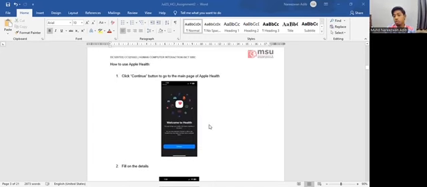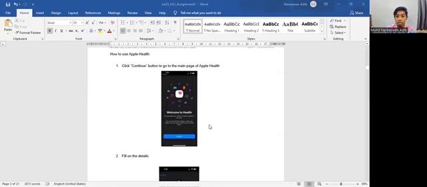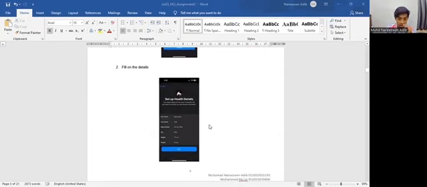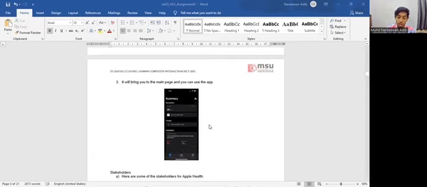Next, I will teach how to use Apple Health. First, click the continue button on the main page of Apple Health and then fill in the details. It includes first name, last name, birthday, your gender, height, and also weight. Then, after finishing filling in the details, they will bring you to the main page and the user can use the app.